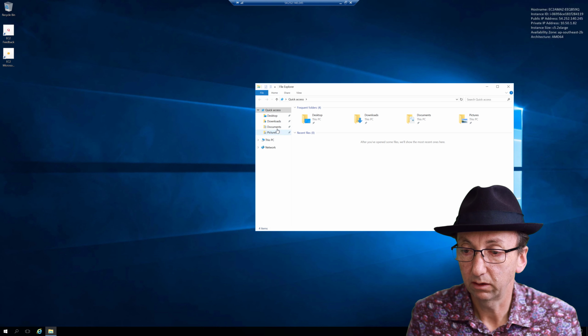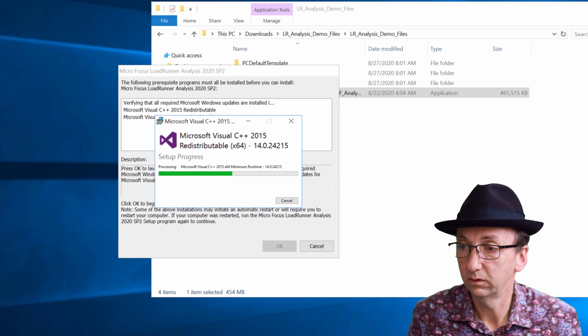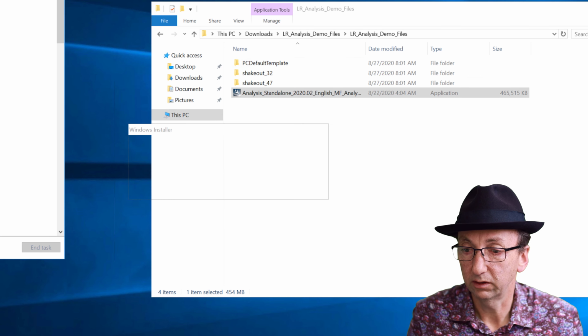Go to Downloads, Analysis, right-click on Standalone Analysis, Install, and say next. It'll want to know if we want to overwrite things, and yes, we'll say yes to everything. Let's just, while that's happening, show Task Manager, just so you can see what's going on.